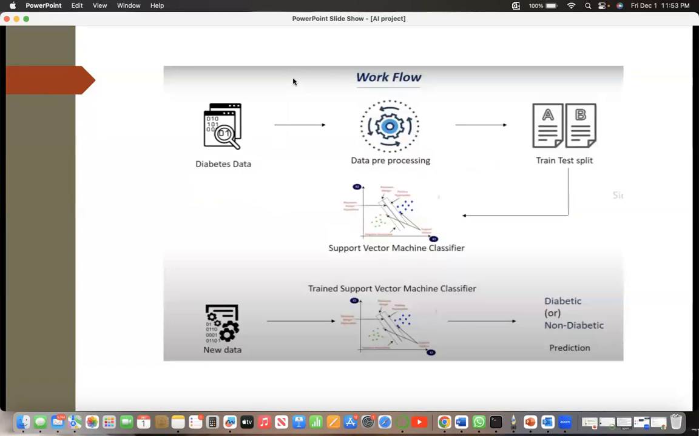Now let's try to understand the workflow for this project. First of all, we need the diabetes data. We will train our model with the data and respective labels. Before that, we need to pre-process the data by data cleaning and finding missing values and so on. After completing the data pre-processing, we feed the pre-processed data to our support vector machine classifier. Then we use new data to test our trained classifier.